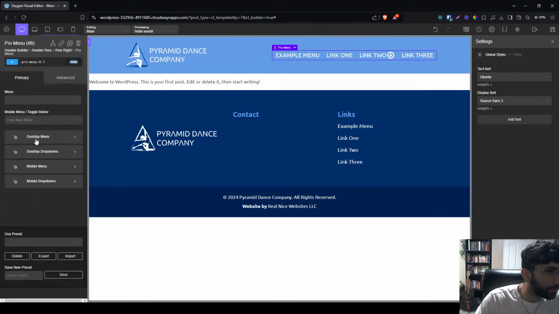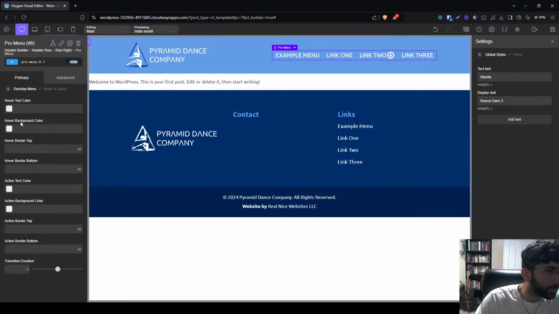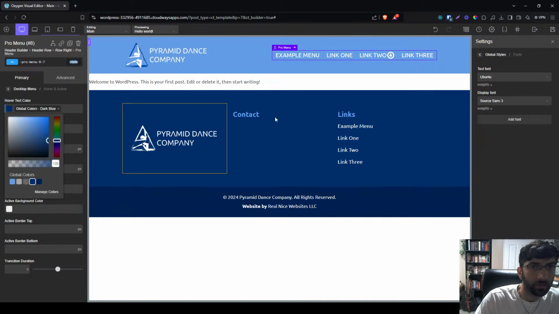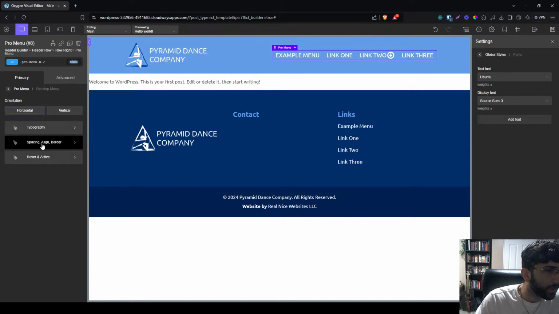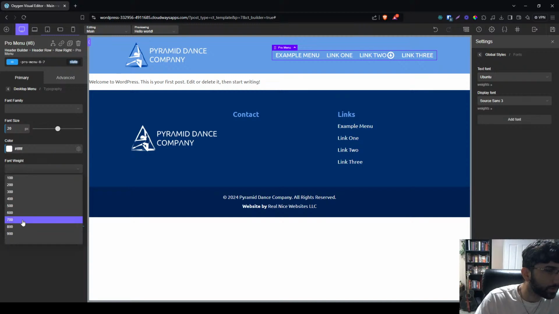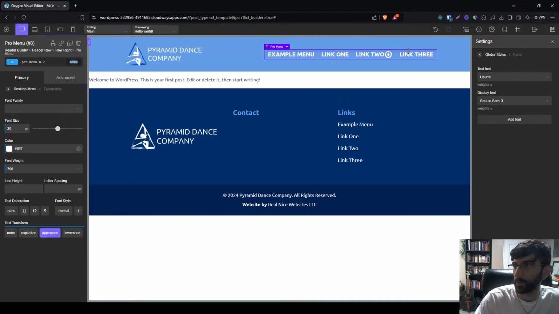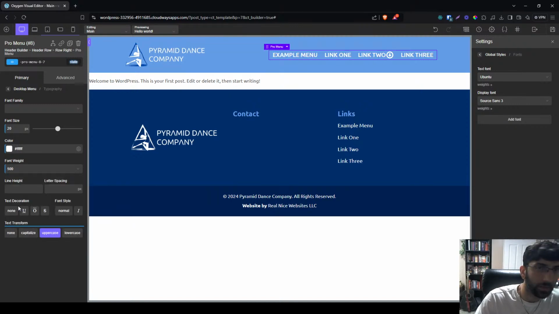Can maybe do desktop hover. See what the dark blue hover looks like. That blue is a little hard to read. And this also needs to be larger font weight. So typography, let's make like a 700. 700 might be too big. 600 is the same. Okay, 500.